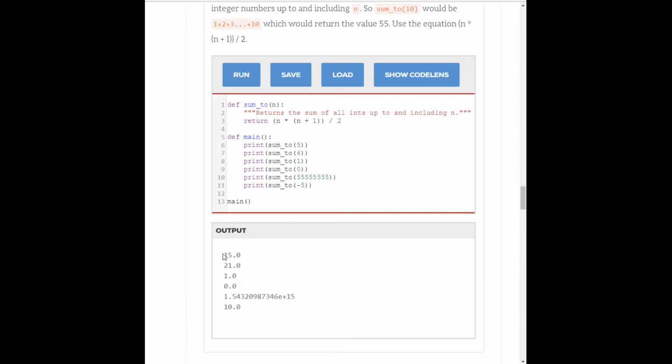So we get 15 and 21. So 15 is 1 plus 2 plus 3 is 6, plus 4 is 10, plus 5 is 15. Okay, that checks out. Plus 6 for sum to 6 would be 21, so that checks out. Sum to 1 returns 1, which is good. Sum to 0 returns 0.